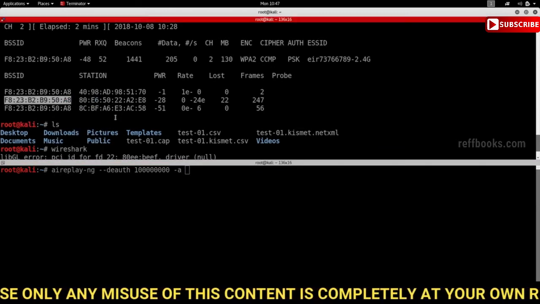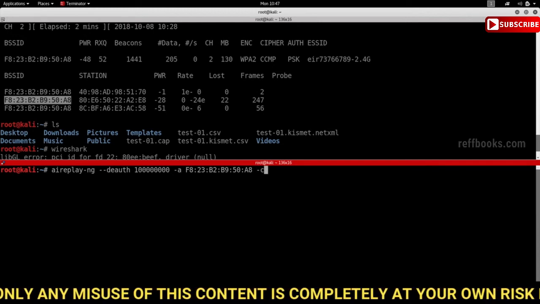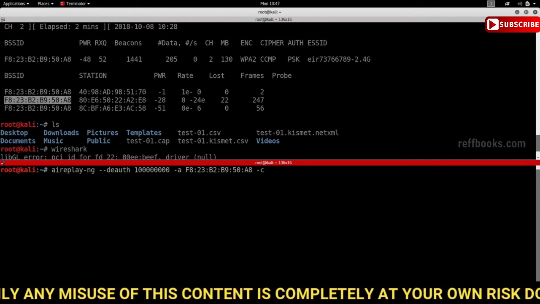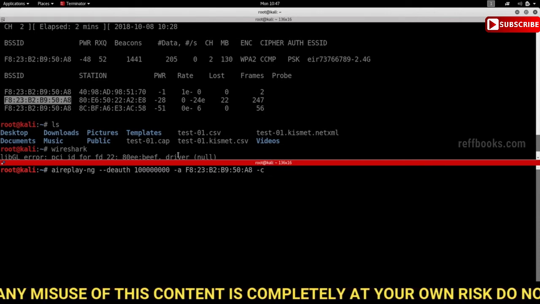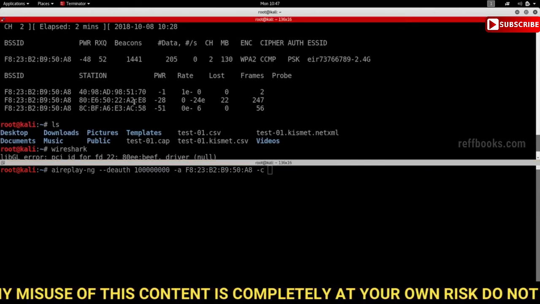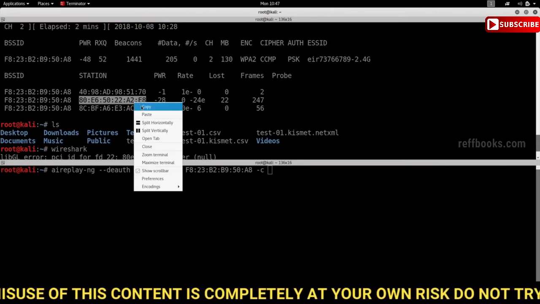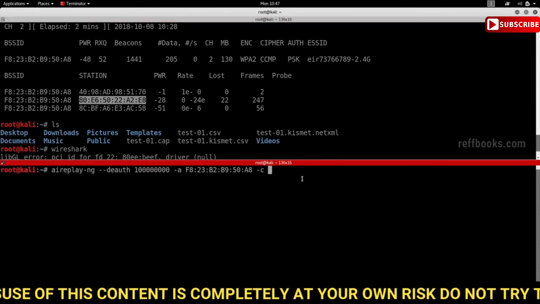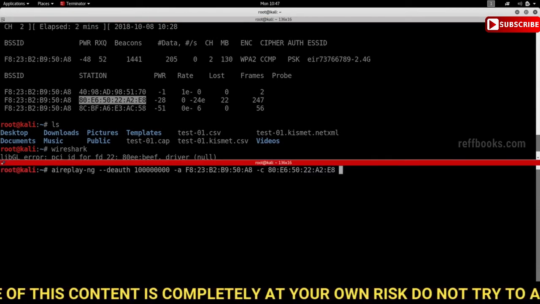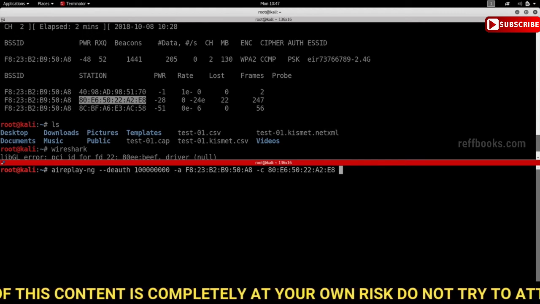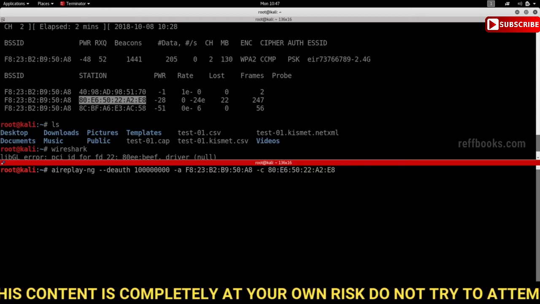Then I'm gonna use -c to give it the MAC address of the client that I want to disconnect. And the client that I want to disconnect is this client right here, which is the Apple computer like we said. So I'm gonna copy it and paste it here. And finally, I'm gonna give it the name of my wireless adapter in monitor mode, and in my case, it's called mon0. So a very simple command.